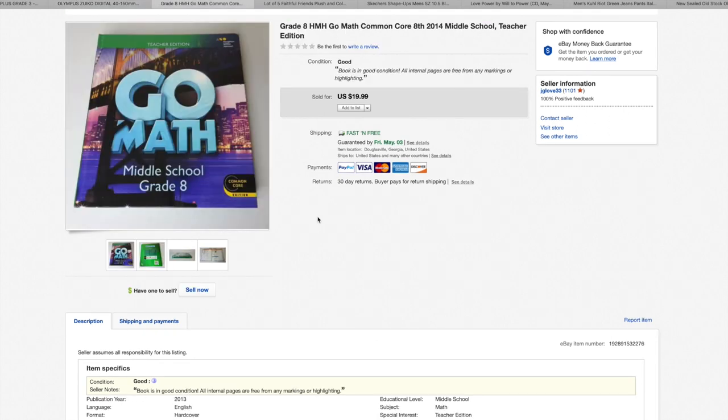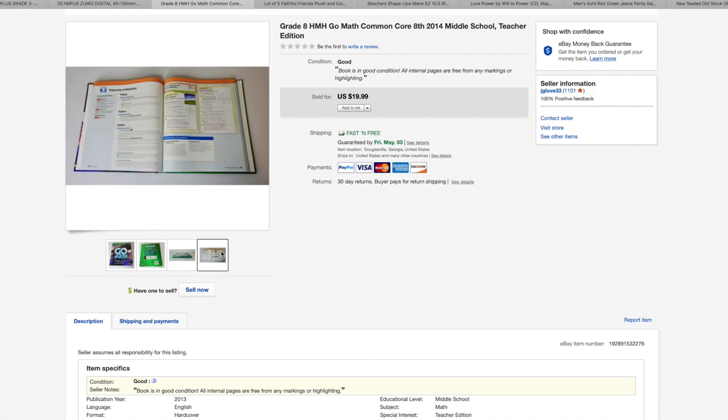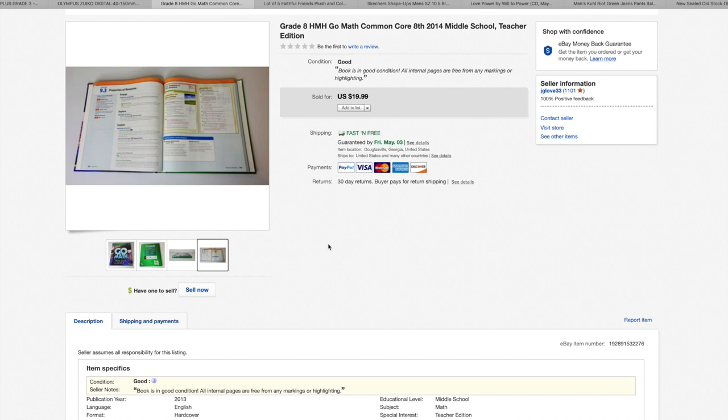All right, here's another grade school book. This is a middle school Go Math book. This one I knew I couldn't sell on Amazon. So sometimes if I look at books and I think, hey, I can't sell it on Amazon or there's no listing, I always look on eBay. And I think this one I might have been restricted on Amazon, so I checked eBay real quick. Just kind of a tip there.